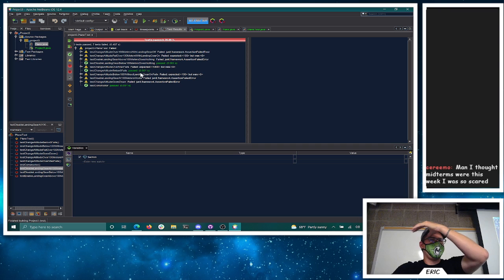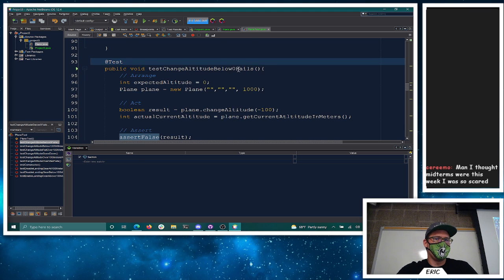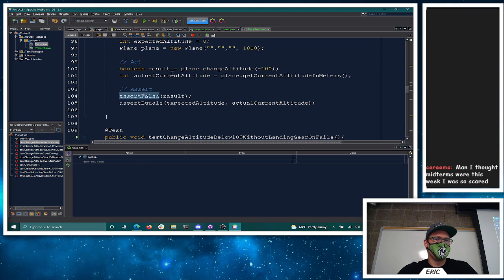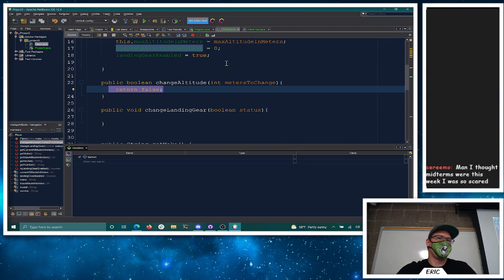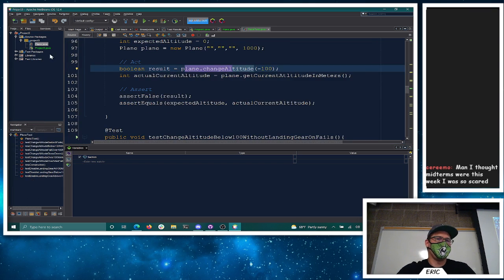If you're writing a unit test and you don't have working code and your test passes, you should look at it a little funny. In our case, like changing landing gear below 0 fails. So our change altitude is just always saying false, right? We just had to put something in here. So sure, that one passes. Okay, I'm not going to feel too bad about that one because you had to have something in here for it to even work at all. So okay, don't feel too bad about that one.